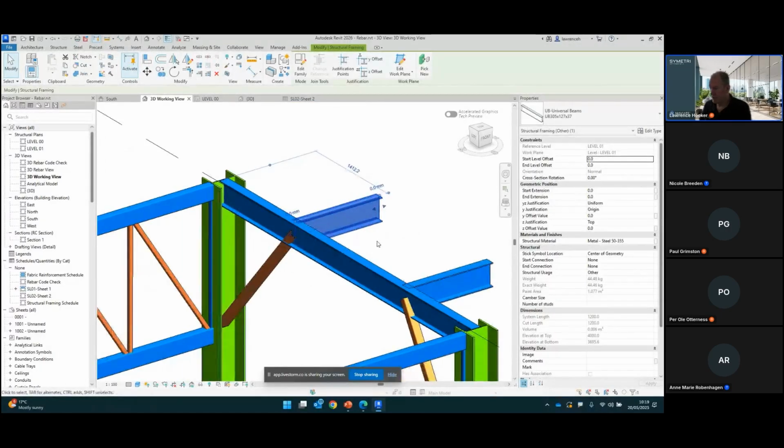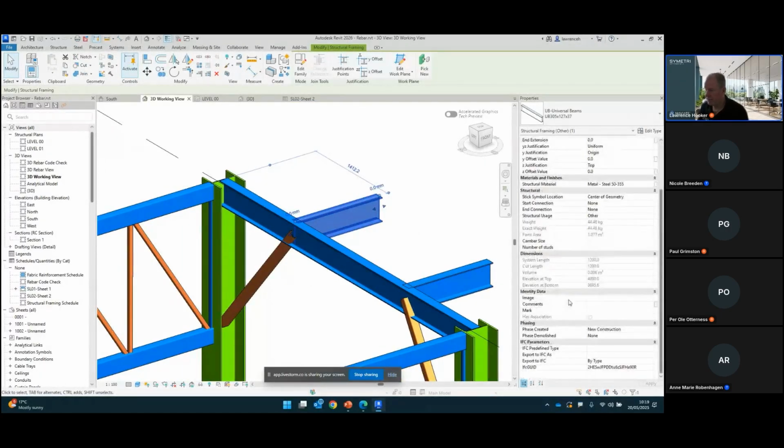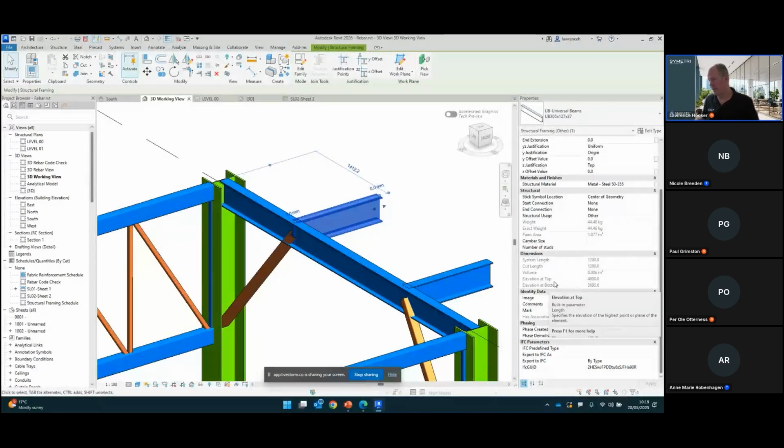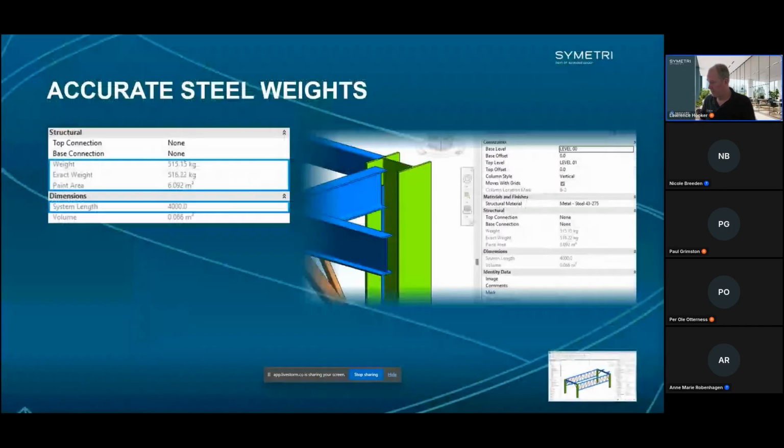And the last thing I want to just draw your attention to here is if you now look under dimensions, you've got a cut length and you've got a system length. So Autodesk have rebranded and renamed this, and a system length is now what used to be length in the older software versions. And I think this better describes what's happening with steelwork. So the cut length is cut, the system length is the point-to-point length. Okay, great.